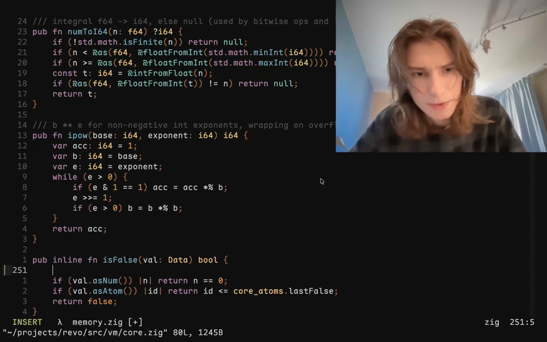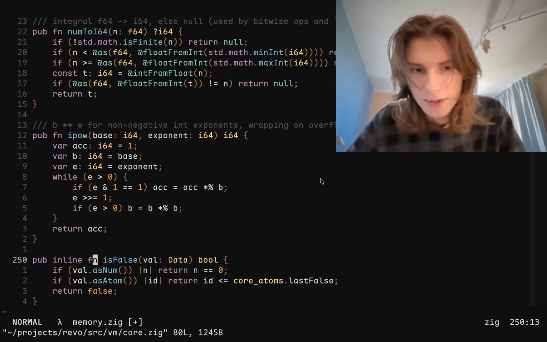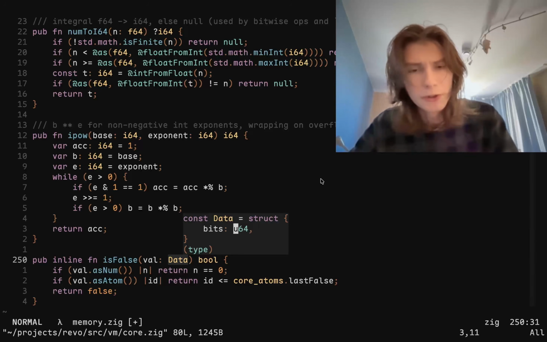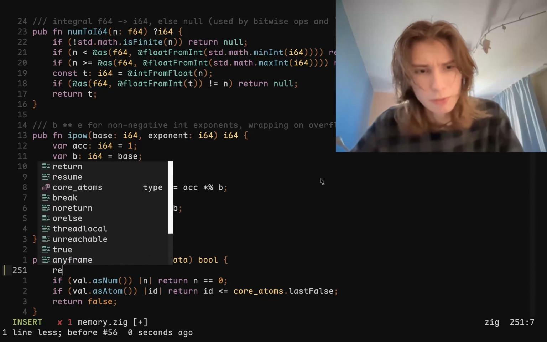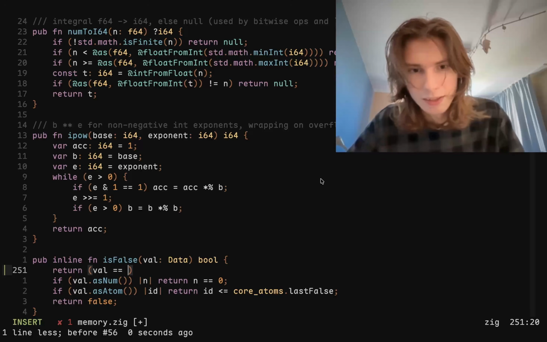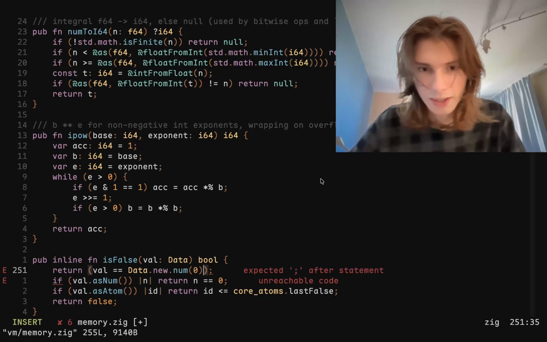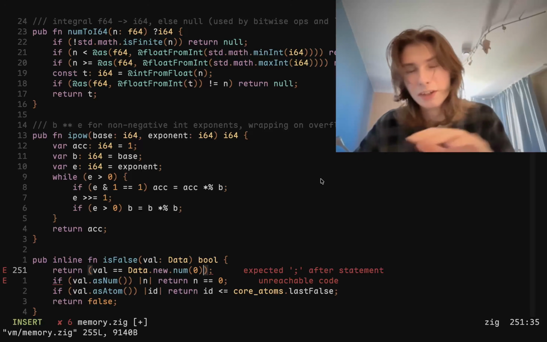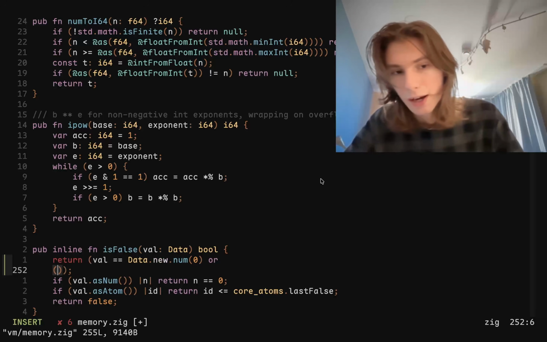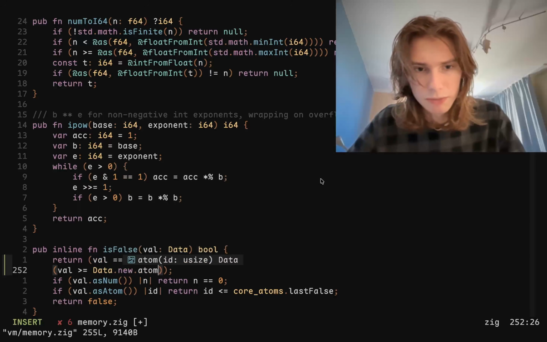As a matter of fact, I'm seeing something really weird. There's an optimization here. All the data are actually a U64, because they're like a NaN box, so you can compare them as numbers. So you don't actually need two branches here. You can return if value is data.new.num of 0, and that's going to return us a number of U64, that is the only way you can represent a number of 0, or value is greater or equals data.new.atom.